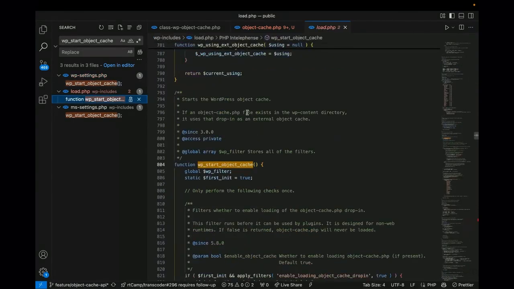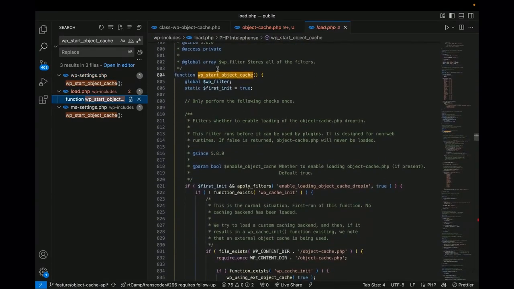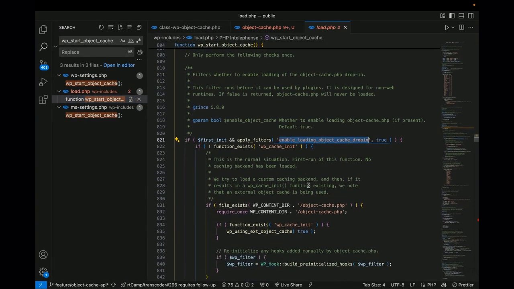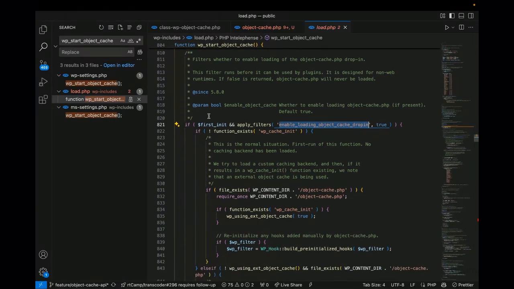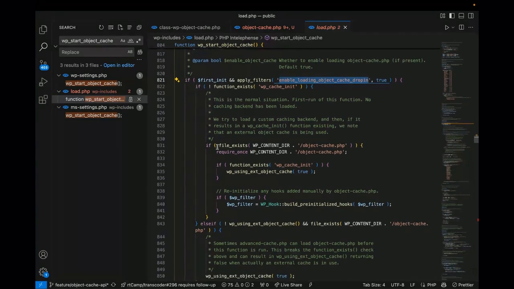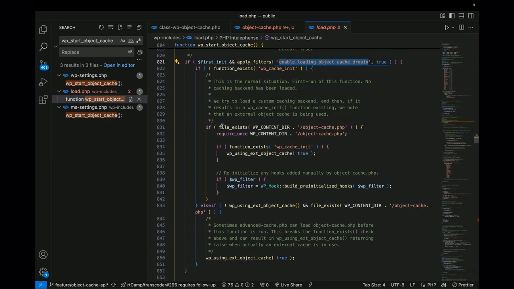So again, in load.php, we can see that this function checks if the enable_loading_object_cache_dropin filter is true. By default, this filter is true, but we can set it to false if we want. And it is the first init, so this executes on the first call. It checks if this file exists, which is object-cache.php, and if this file exists, it simply requires that file.